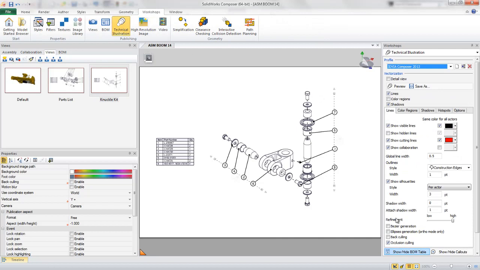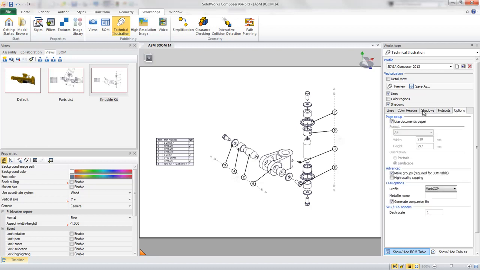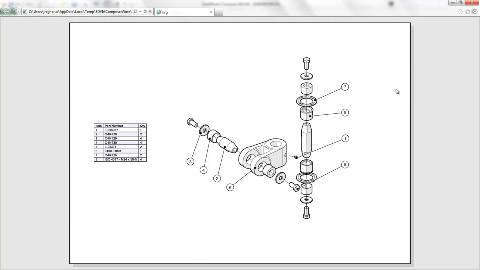In the workshop are a variety of options which affect final output, such as the line styles, how shadows appear, and even the hotspots we saw earlier, and some standards. Once it's all set, we simply choose Preview and we can see the scalable vector graphics image.